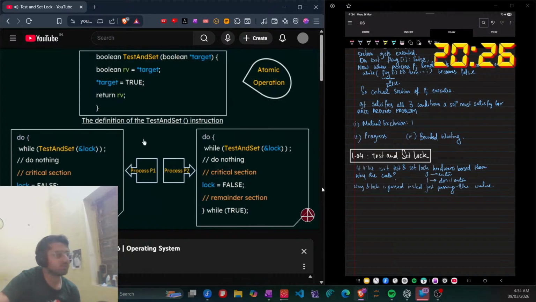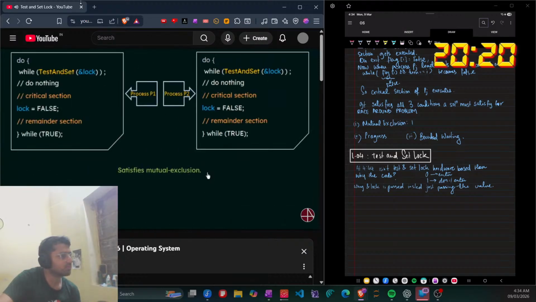And now we have the question of whether this is the best solution, or does this solution also have any flaws? So let's find out. Now the advantage of this solution is that it satisfies mutual exclusion. I don't need to explain it. We have seen it very clearly that when one process is executing in its critical section, the other process is not allowed to enter its critical section.